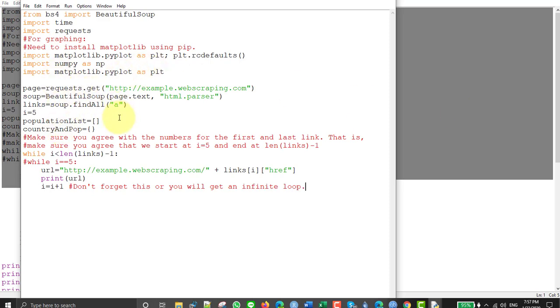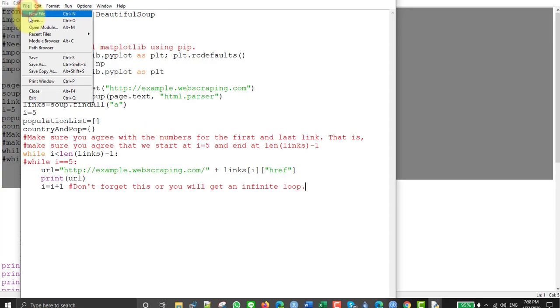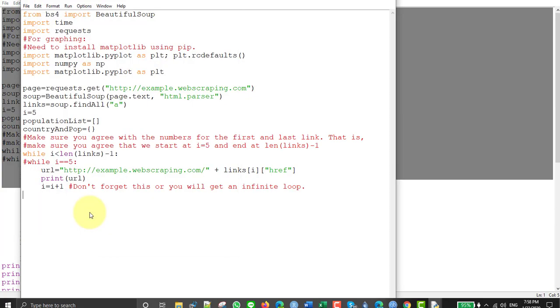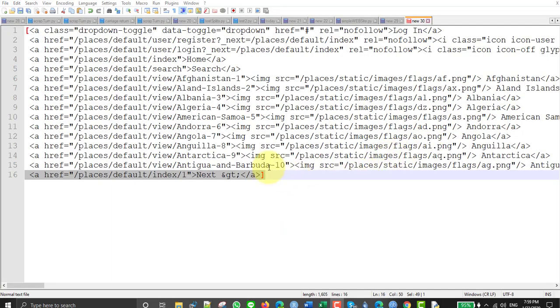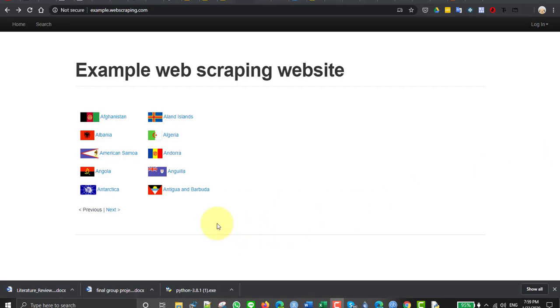There's some extra stuff in here, but it's not going to affect anything. So I'll save it. Okay, and let's try running this and see what happens. Okay, now was that all of them or not? Yes, that was all of them, like this, the last one. And we didn't pick up this one, which we don't want to pick up.